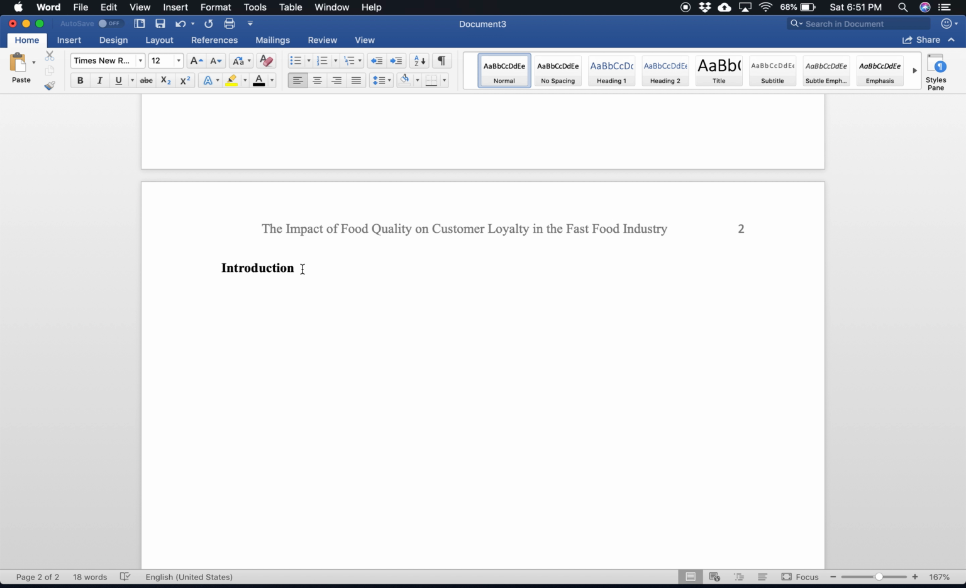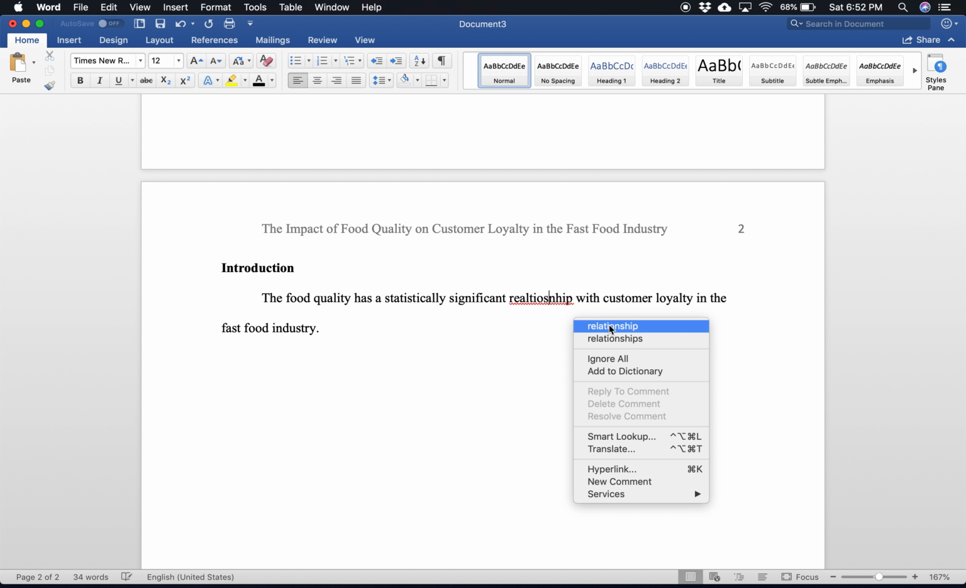So let's say I make a statement like: the food quality has a statistically significant relationship with customer loyalty in the fast food industry. Obviously, I'm going to have to fix my spelling here.